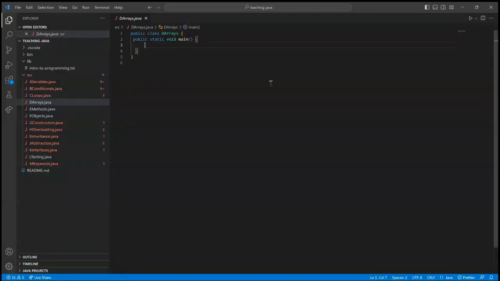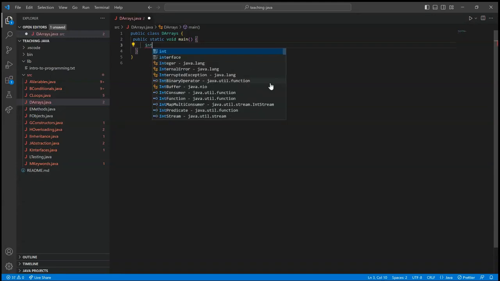Hello and welcome back to a series on learning Java, and today we will be talking about arrays. To begin with, let's say I want to keep track of some numbers. I'm going to declare some ints.